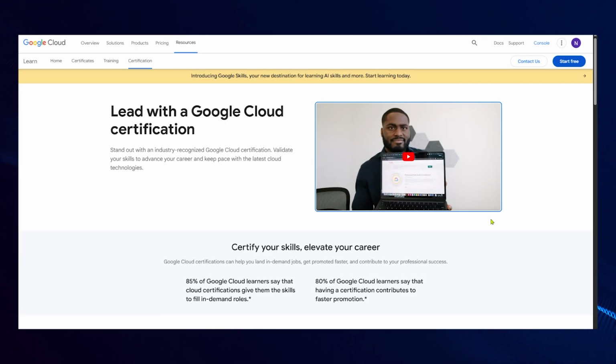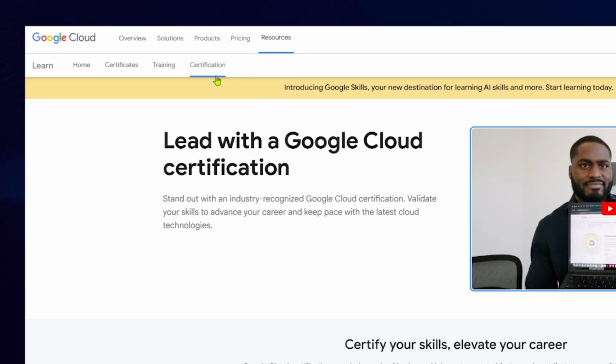First, you'll need to navigate to the relevant website. So open up your preferred web browser and head over to the Google Cloud Certification page. You can easily find it by typing Google Cloud Certification into your search engine, or use the URL https://cloud.google.com/learn/certification. Once there, you'll land on a page filled with various learning and certification options offered by Google.